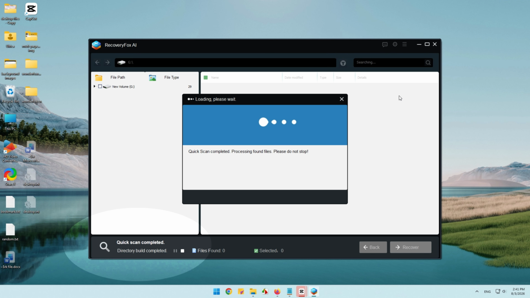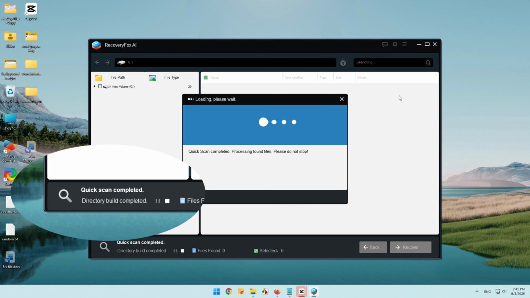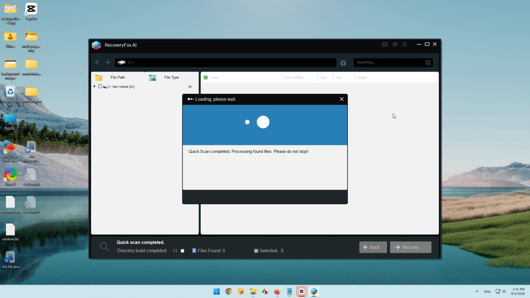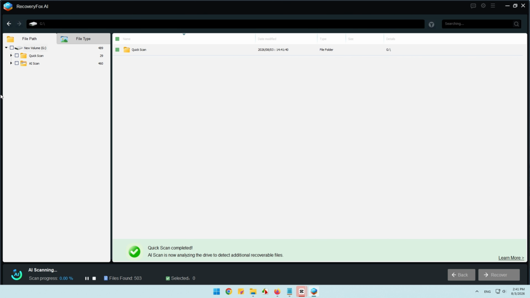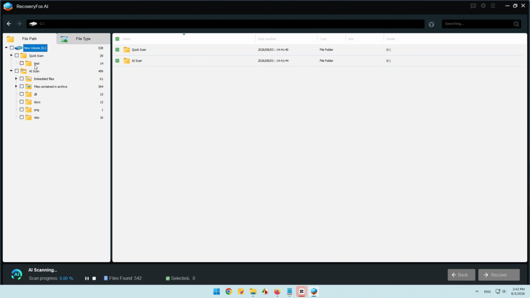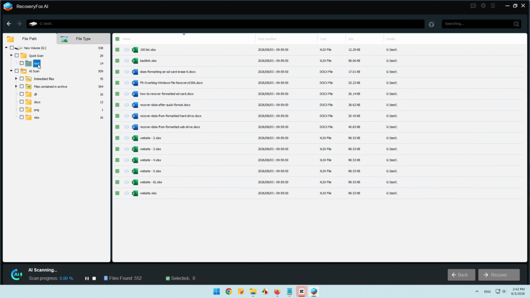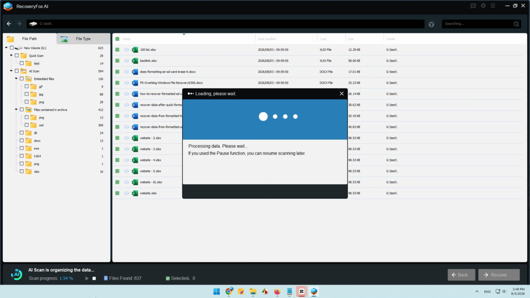RecoveryFox AI first performs a quick scan to find recently deleted files. After that, it automatically continues with a deeper AI scan to search for more recoverable data and reconstruct files from the drive. During scanning, you can expand the file path or file type categories to check scan results in real time. Files found through Quick Scan often retain their original names and folder structures, making it easier to locate the files you need. You can also pause the AI scan at any time and preview discovered files before the scan is complete.